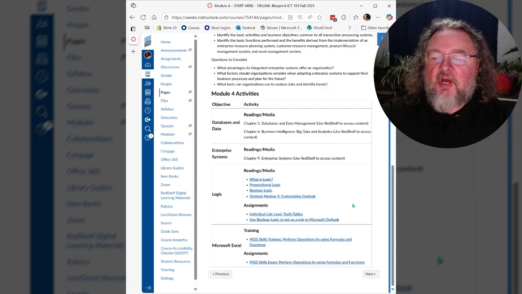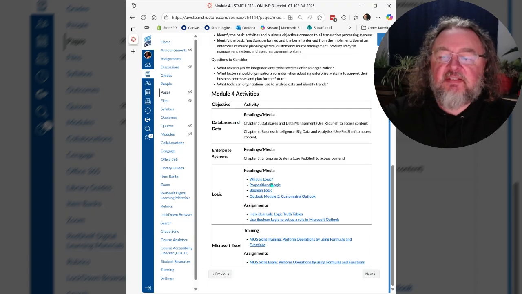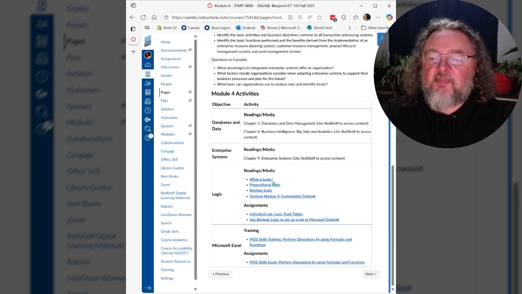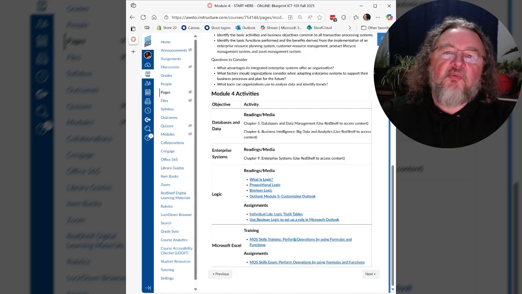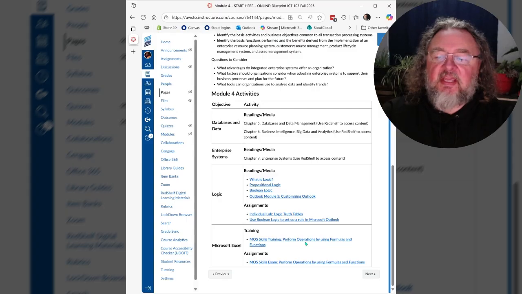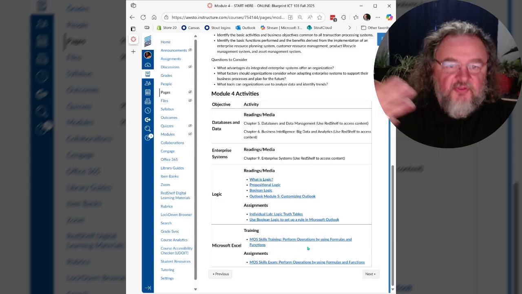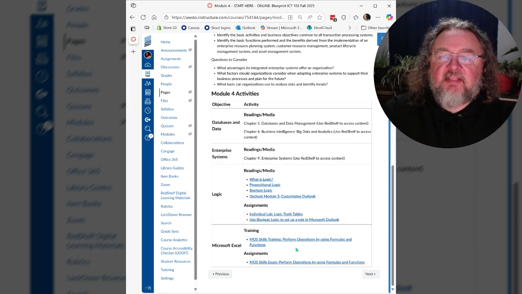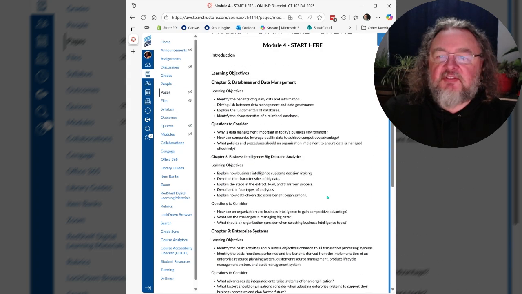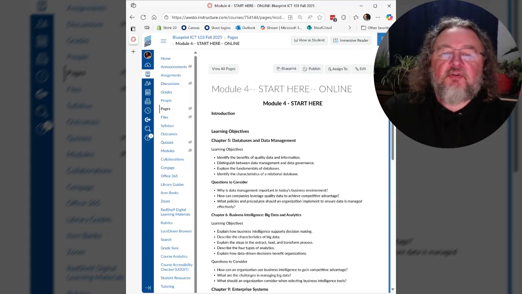There is an individual lab on logic and truth tables. So you will apply some of these logic rules that you've learned about, and again you will be applying it within Outlook. The other thing that we will be doing, continuing on with our training in Excel, is looking at operations using formulas and functions. That'll be the training and the exam as you are used to by now with our MindTap activity. So that's where we're at with Module 4.